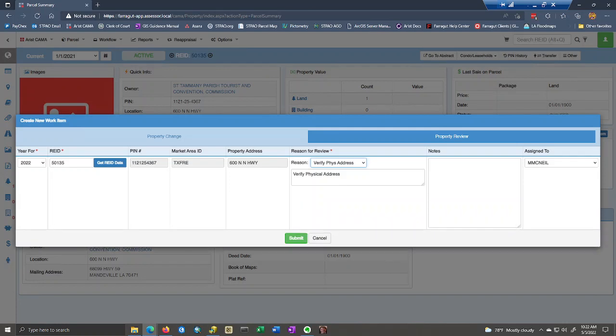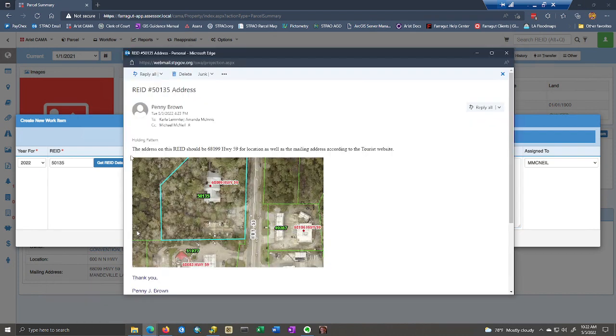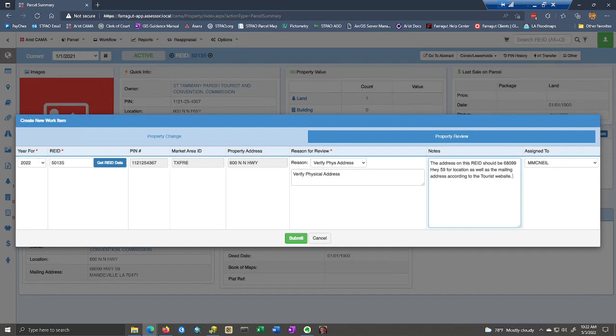What's important here, it's not a required field, but this is really important. We want to add some notes so that when the designated individual starts investigating this, they know what information you've already come across and who you are, and that way if they have any questions they can come to you. So what I'm going to do for this notes is I'm going to go back to Penny's email, and I'm just going to copy the text that she included on the email here, and I'm going to paste that in here, and then at the end of that I'm going to put Penny Brown, and that way we know who submitted this request.